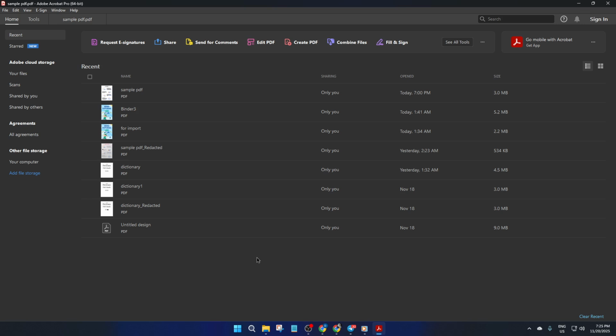Now, let's switch gears to Mac users. On a Mac, your go-to place for all applications is the Applications folder. You can find it by opening Finder and clicking Applications in the left sidebar. Scroll down until you see either Adobe Acrobat or Acrobat Reader, depending on what you've installed. Then just double-click the icon to open it.